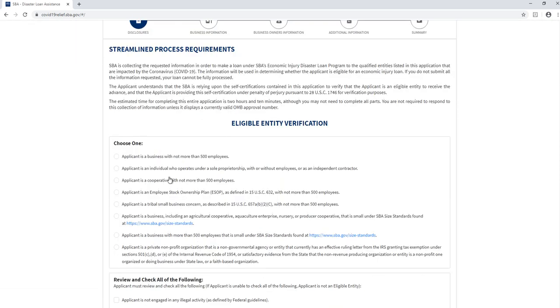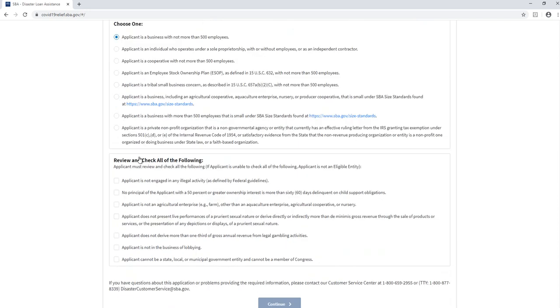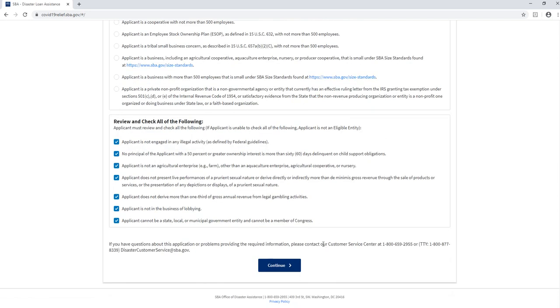What you have to do is decide whether you have employees or not. If you do not have employees, just click the below button, the second one. If you have employees and fall under fewer than 500 employees, then just click on the first option. So I'm going with the first option to give you a test. You have to mark all of them. Just make sure you read before you click. If you do not have any of these, then you are not eligible to apply for this loan.